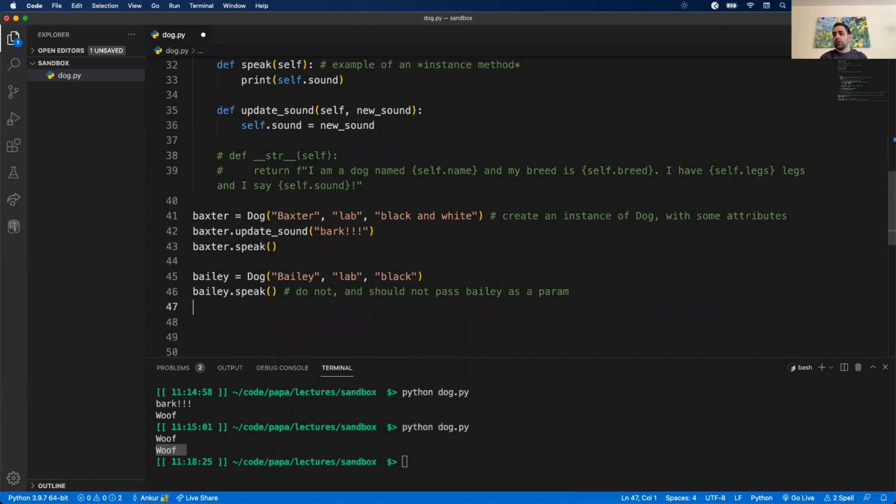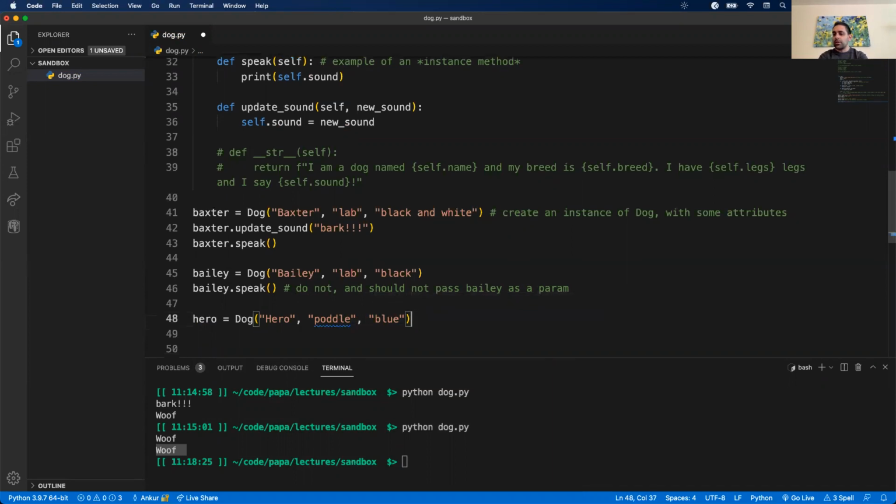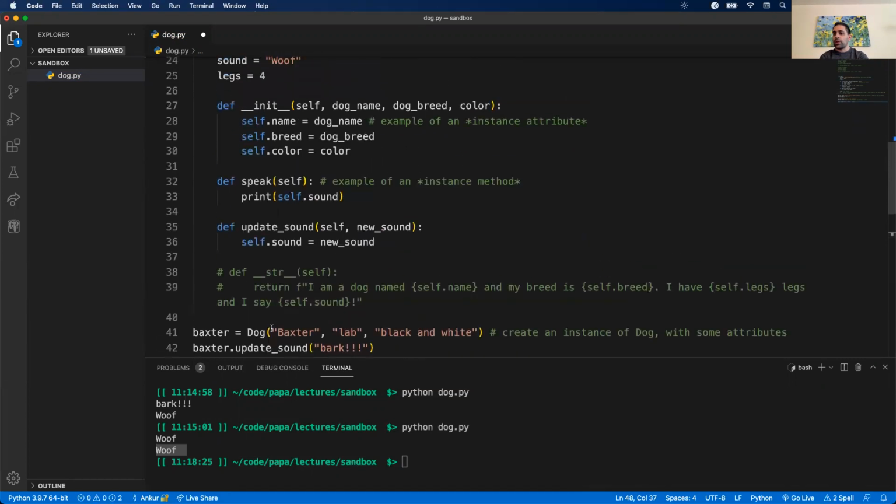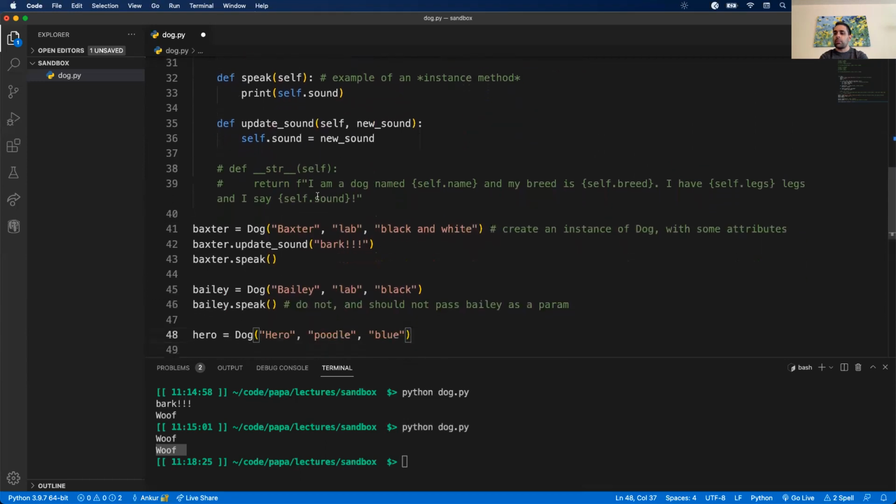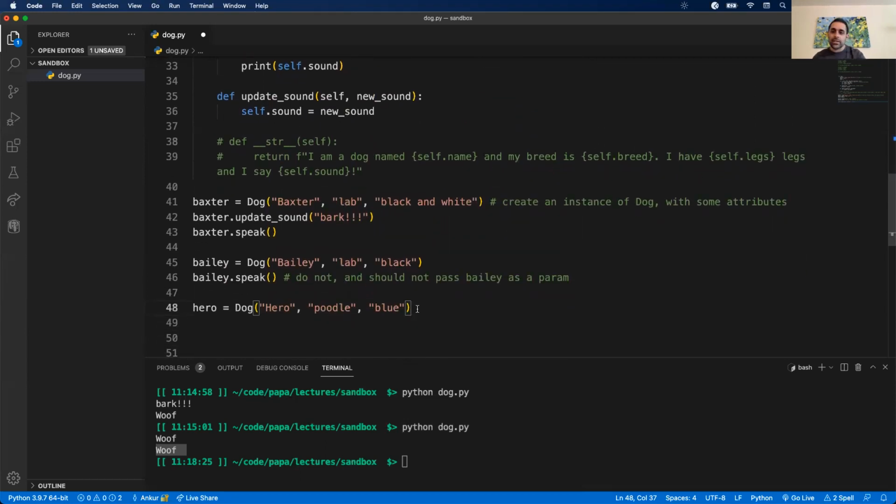Let's create a new dog instance. Let's call him Hero. It's going to be a dog named Hero. And Hero, for whatever reason, had some accident when it was a puppy and lost a leg. So let's say this is going to be a poodle, and let's say it's a blue dog. I know that's probably not expected, but hey, let's just have a blue dog in here. All right, so we have Hero, which is a blue dog, and otherwise is pretty much the same as any other dog. But Hero has lost a leg in an accident.